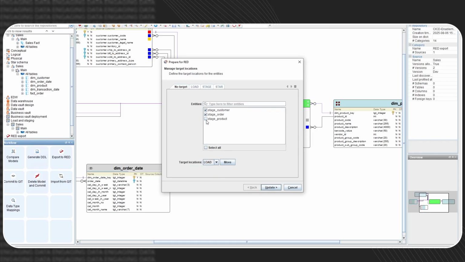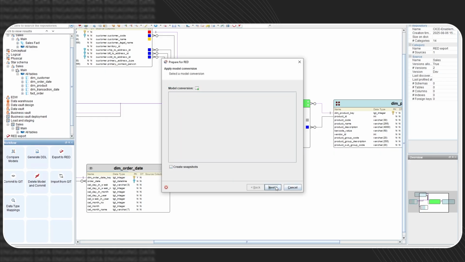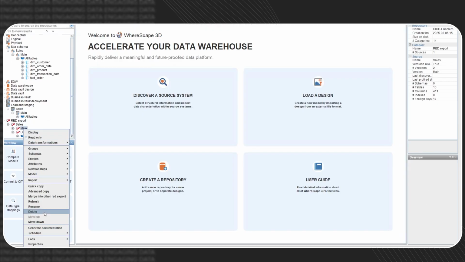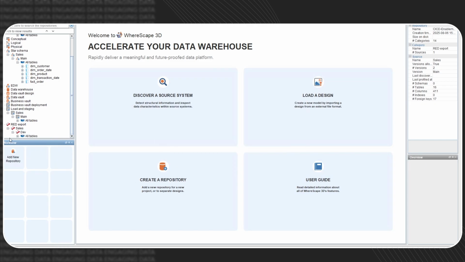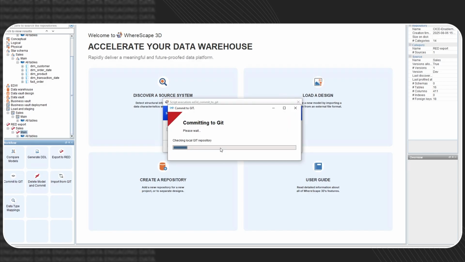Again, I'll move everything into the right storage. Click on update and finish. So now we have the new development model. I'm going to remove the main model and then rename development to main, and then commit that over to my Git repository.